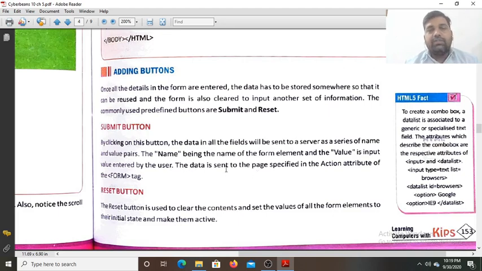So the data is sent to the page specified in the action attribute of the form tag. So in the form tag, what the address, what the URL you have given to the attribute action as a value. So to that address, the content of the form will be sent.